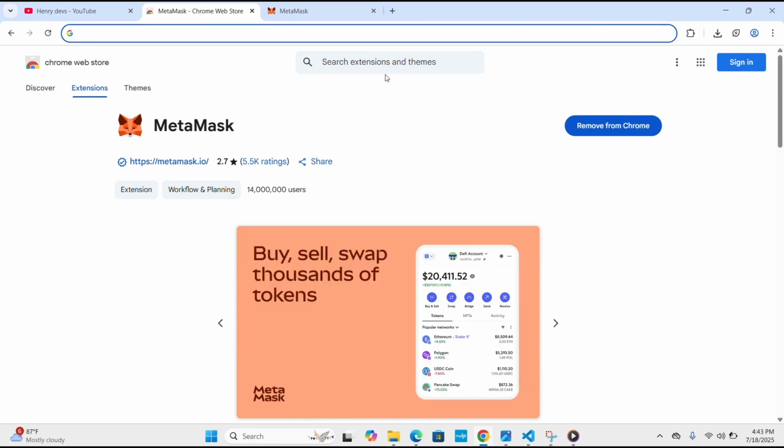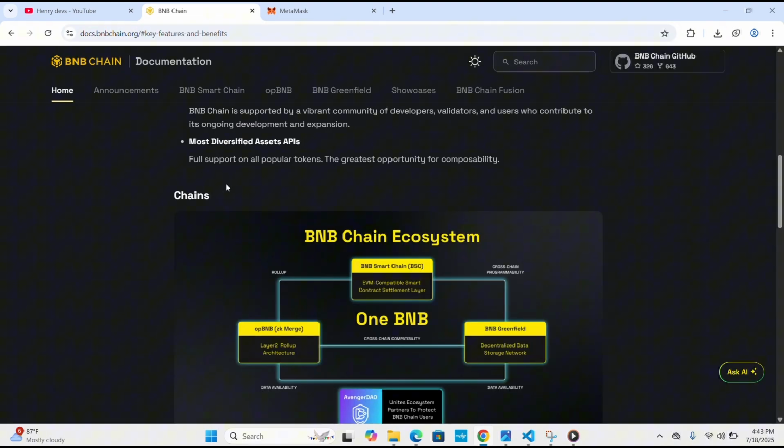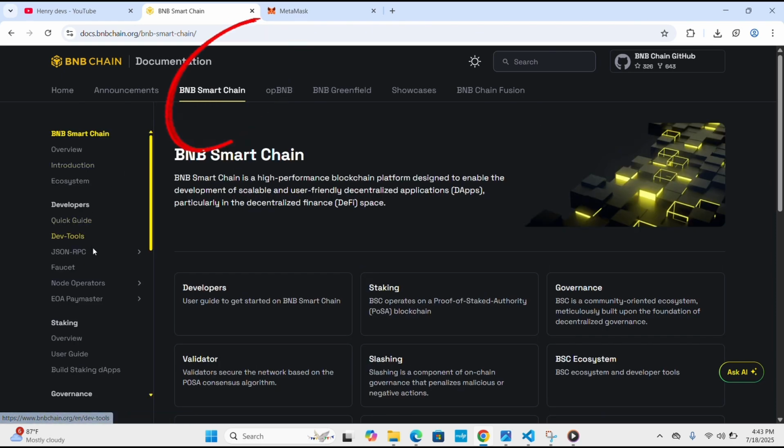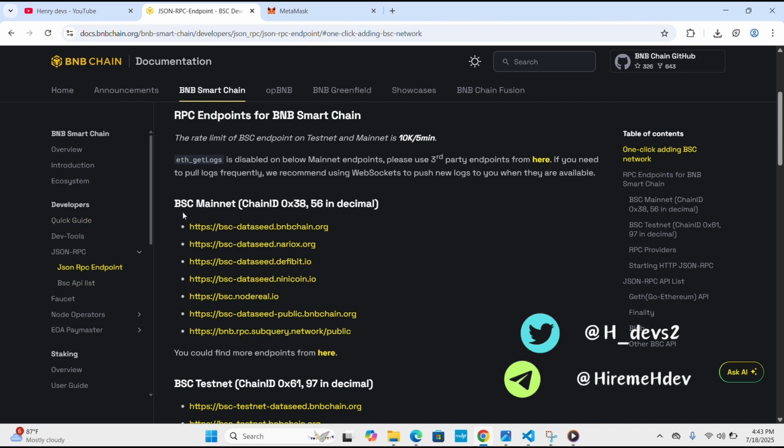Simply go to your browser and search for it. You guys can see this is where you get your RPC endpoint. Kindly click on BNB Smart Chain. Head over to JSON RPC. Then scroll down a little bit. And you guys can see BSC mainnet. This is mainnet, okay? This is the chain ID. So you can use any of these RPCs, but for me, I normally use the second one.